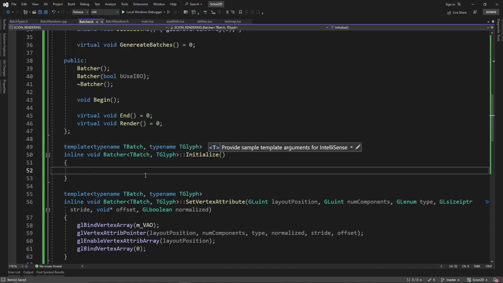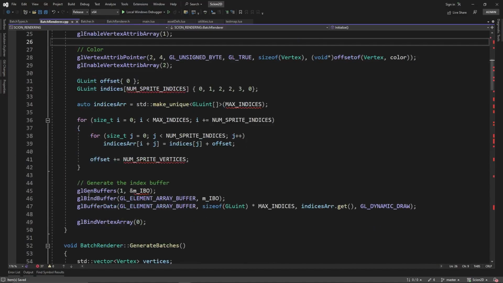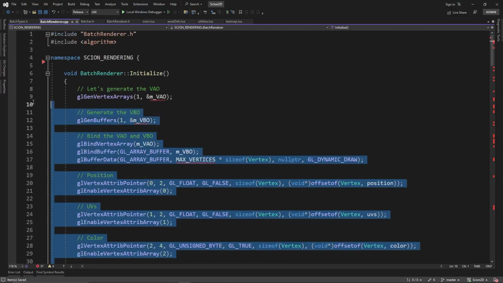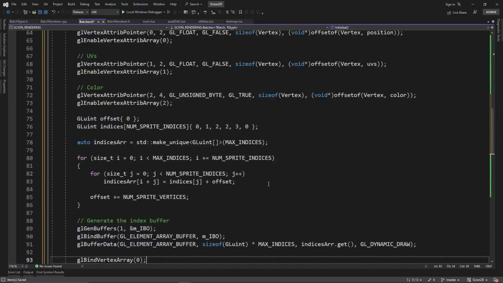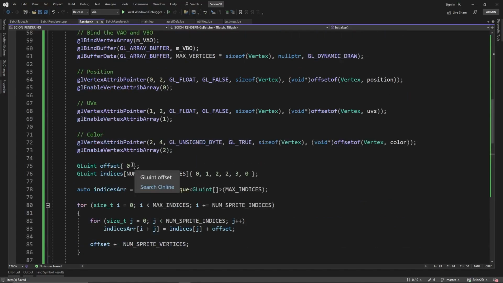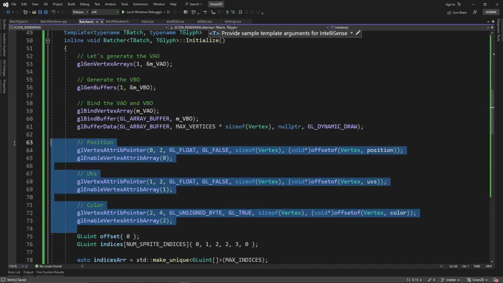So for initialize, if we go back to the batch render.cpp in this initialize function, we can basically grab all of this here and cut it out and go into our batcher and paste it into this initialize. Cool. We have all this here, but we don't need any of this. Any of this here can be all taken away.